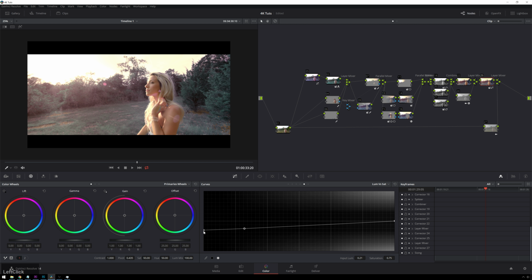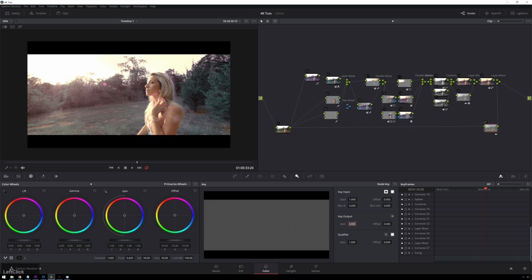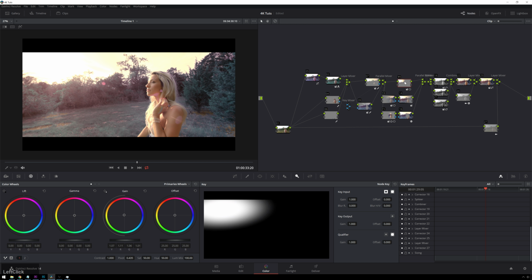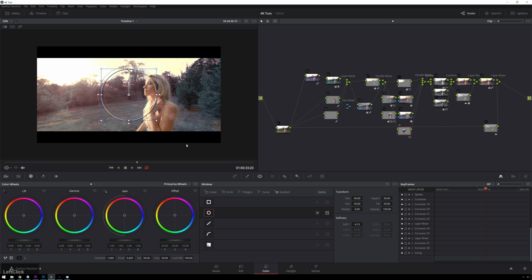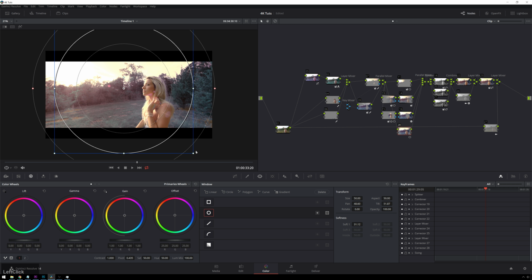To keep Amber from looking like an Oompa Loompa, because no one wants that. So we should probably bring this back some, so 0.2. Nice. And then while I'm thinking about it, we'll hop back here and we'll add another parallel mixer, and we'll drop a vignette on here just for the fun of it.